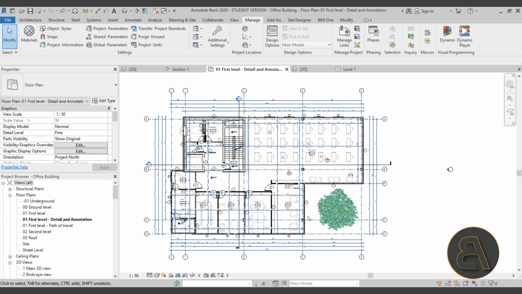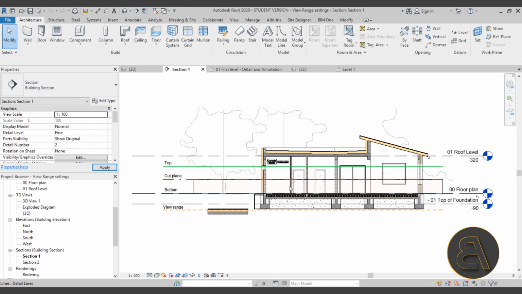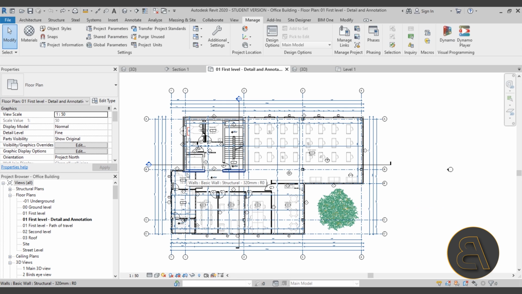Moving on, I also show you how to troubleshoot some of your view problems. This has a lot to do with your underlay settings, as well as view range settings and depth clipping. So I go in depth into these, and as you can see over here, I explain how these work, how different elements appear in your view range as far as the cut plane is concerned, the top plane, the bottom one, and the view depth. So I go in depth into that explanation and explain pretty much everything that you need to know.